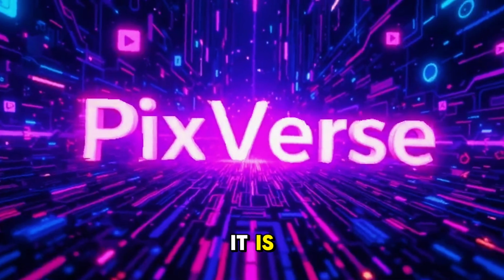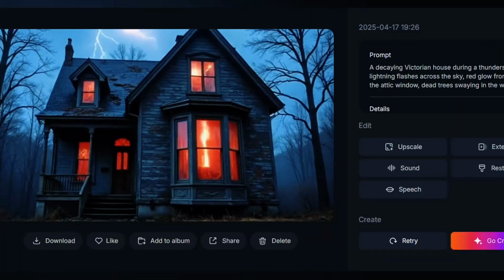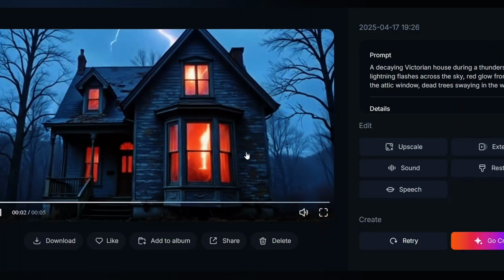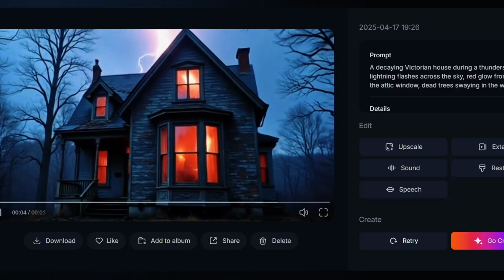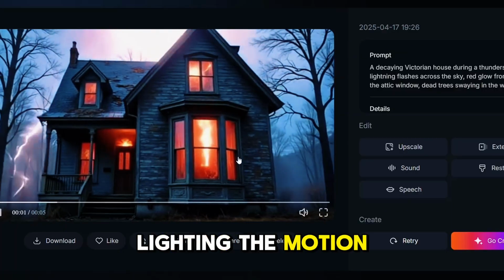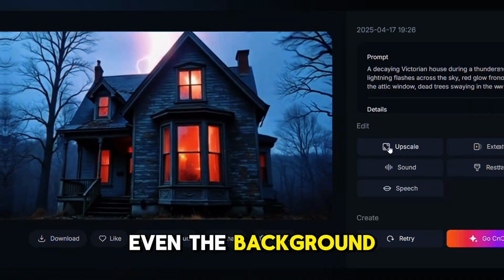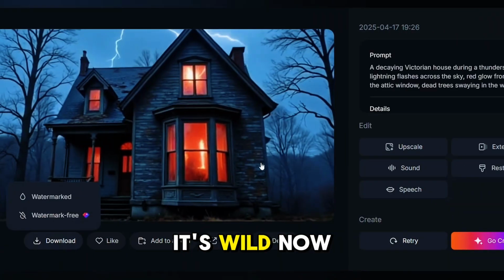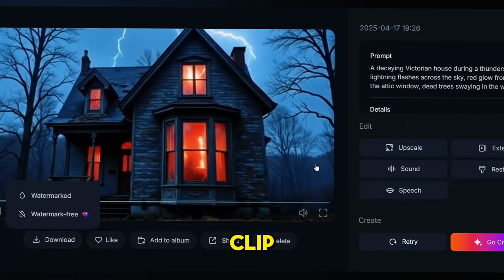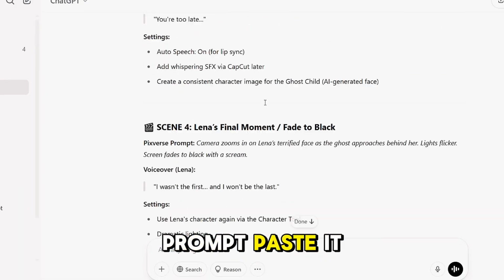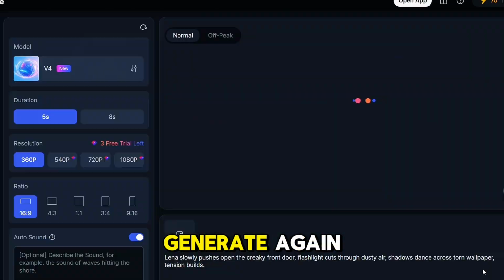And here it is. Check out the lighting, the motion, the atmosphere, all generated in seconds. Even the background music adds tension. It's wild. Now let's move on to the next clip. Grab your next prompt, paste it, adjust settings, and generate again.